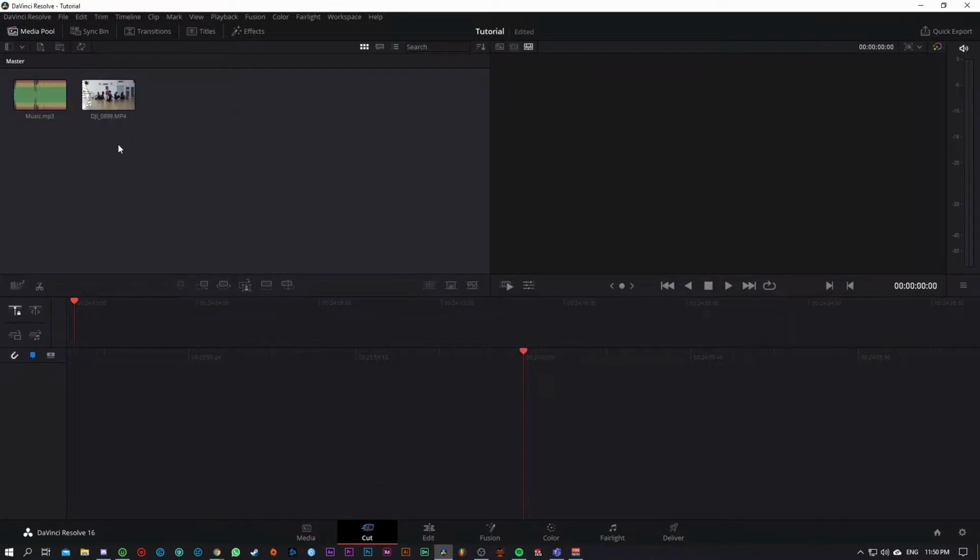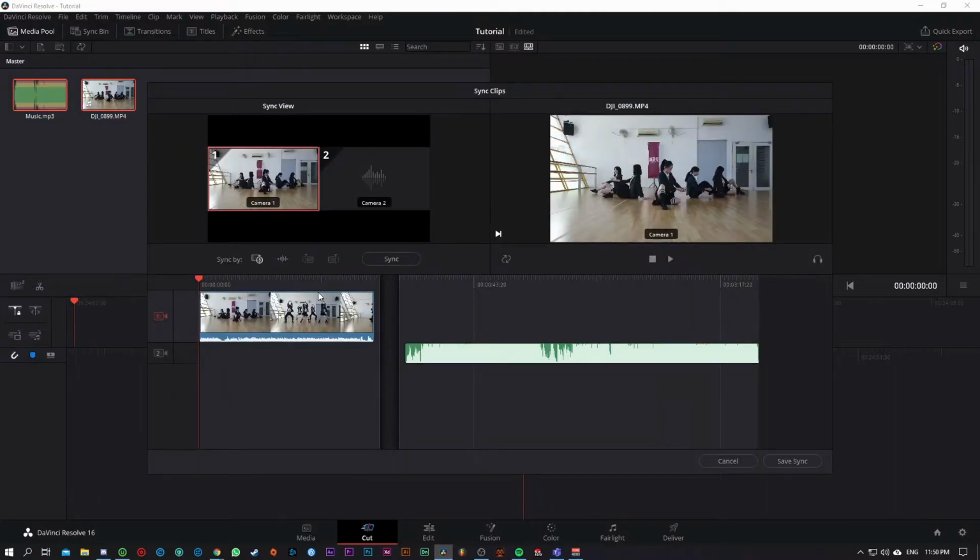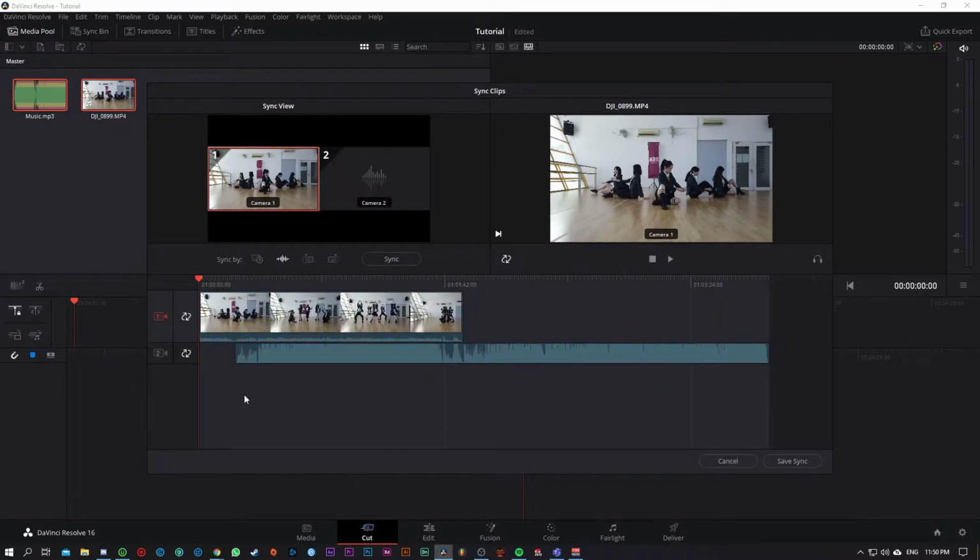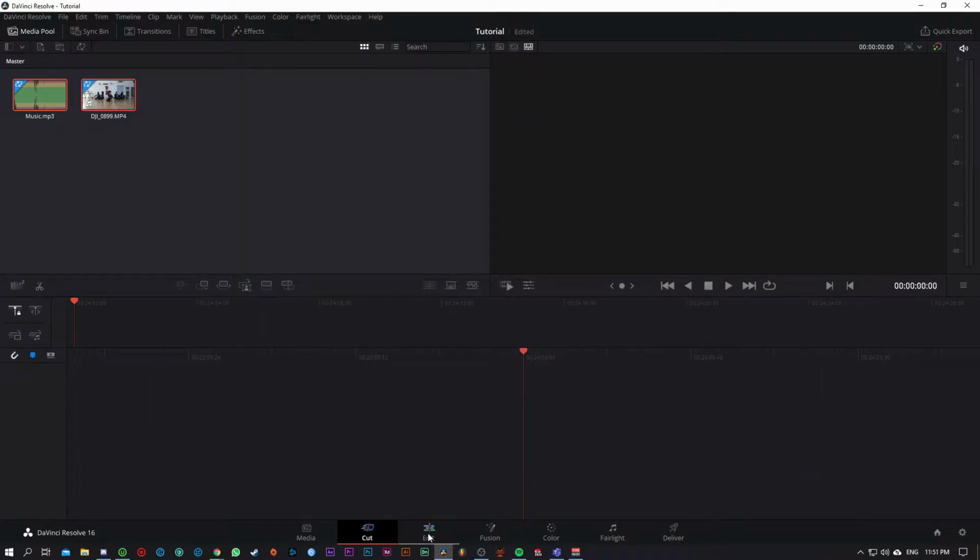From here, if your video contains the exact same music as the music file itself and you want to synchronize both of them together, what you would do is select the two of them and click on this icon up here. And here is where you can synchronize your video and your audio file. So make sure to select the audio icon right over here and press sync. And as you can see, both the video file and the audio file have been synced together. Afterwards, you can click on save and move on to the edit tab.